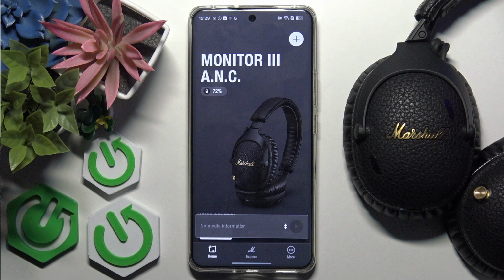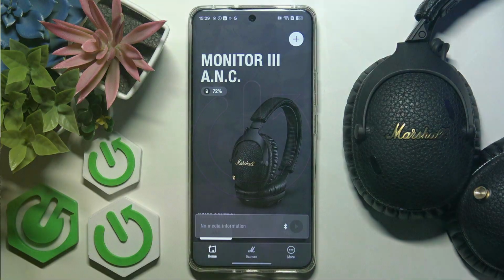Hello guys, today I've got the Marshall Monitor 3 and I'm going to show you how to enable the bass boost.